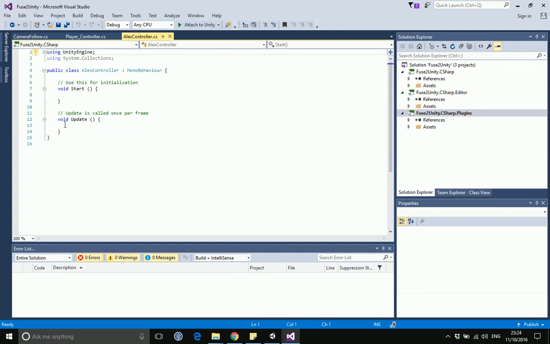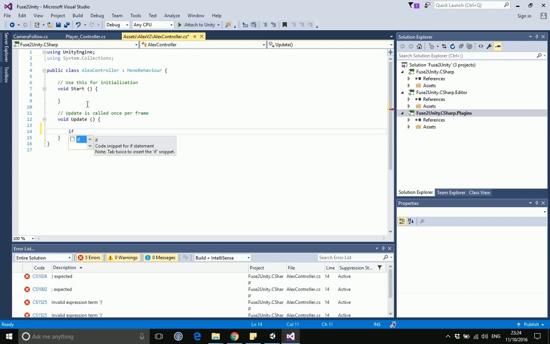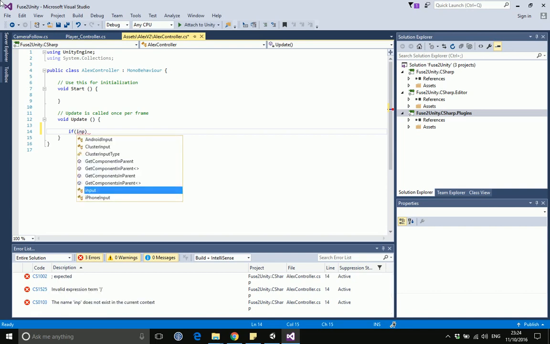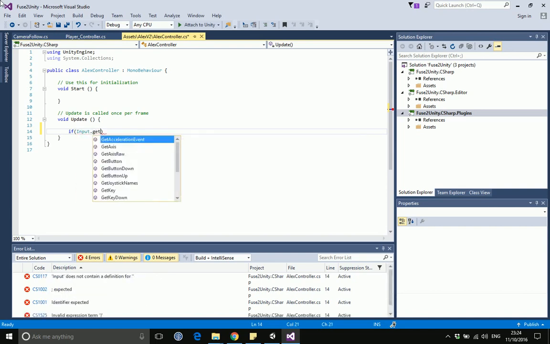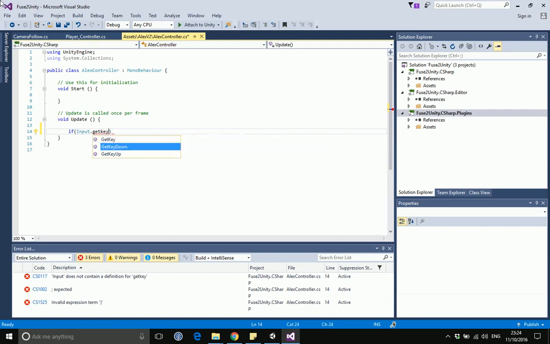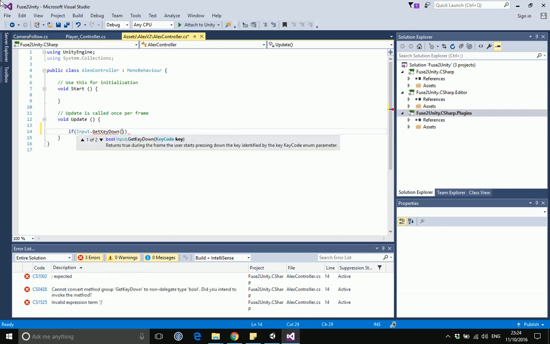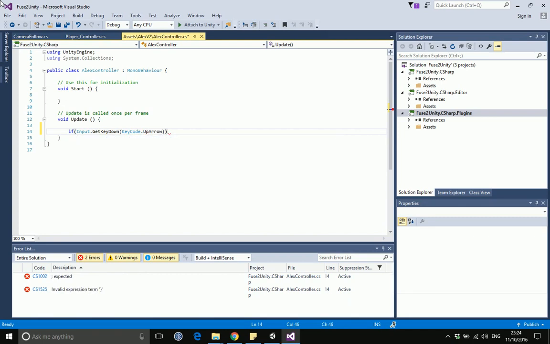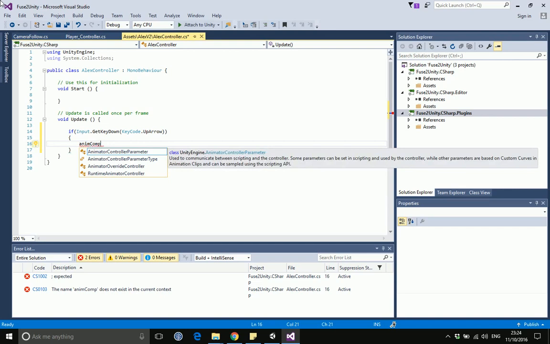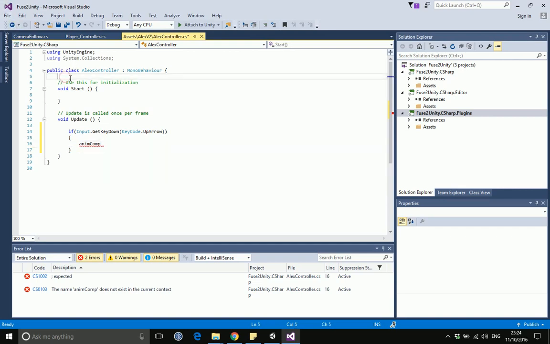What I need to do, I will write if Input.GetKeyDown and KeyCode.UpArrow, it's the up arrow. If this happens, then I will get the animation component of Alex, anim component, and I need to define this as a global variable.